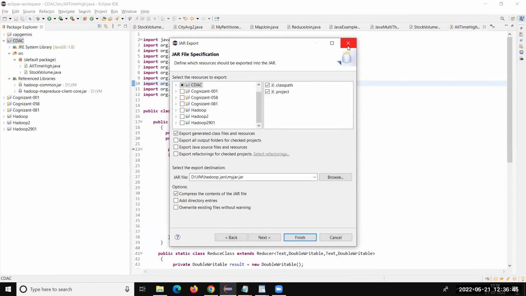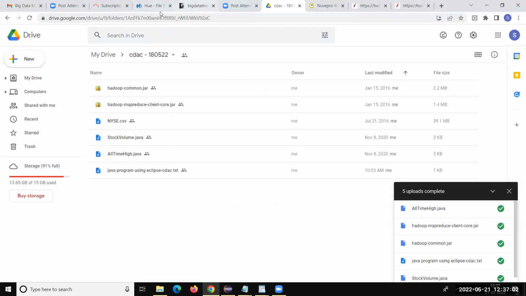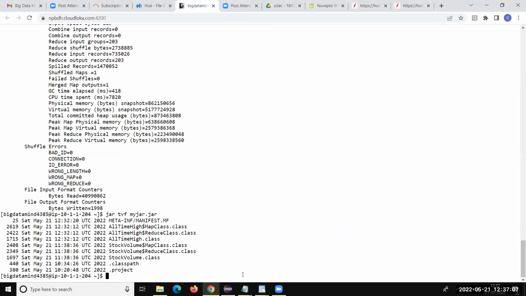When I do TVF on my jar, it will show all-time high ka map reduce as well as stock volume, right? Yeah, all 6. No, there will be 6 class files. Are you all able to see 6 class files, everyone? Yes. Asking me to overwrite. Should I overwrite? So yes. Because you have to change your jar every time you make changes in your project. Jar is related to the project, not to your class files. जो भी jar बनाते हैं वो project related होता है.